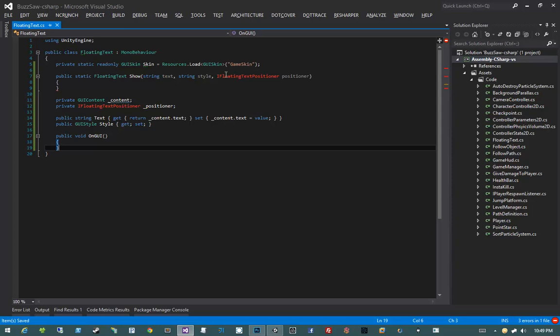First of all, we need our IFloatingTextPositioner interface, and we're also going to need a couple of classes that can be used to fulfill this argument.